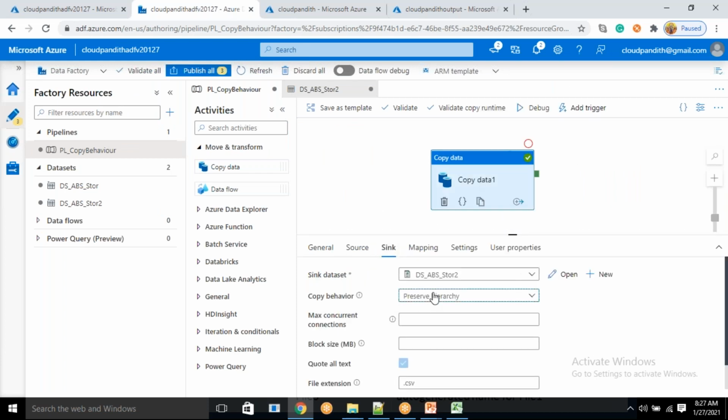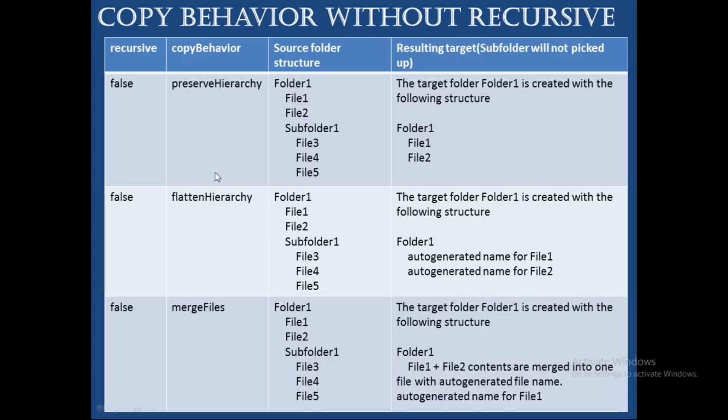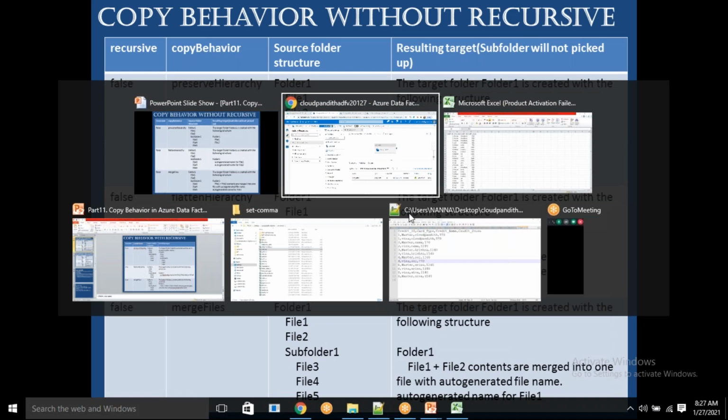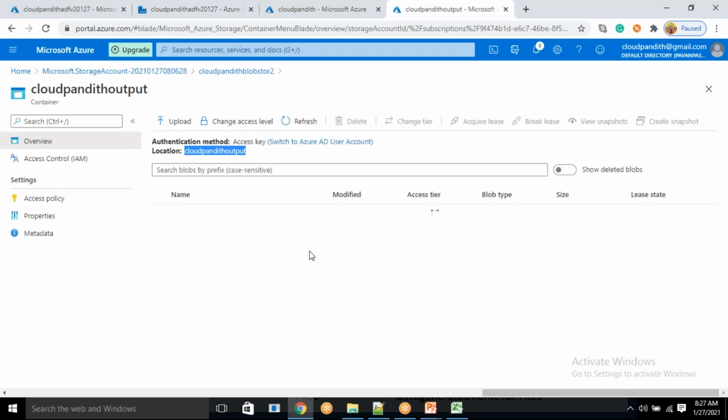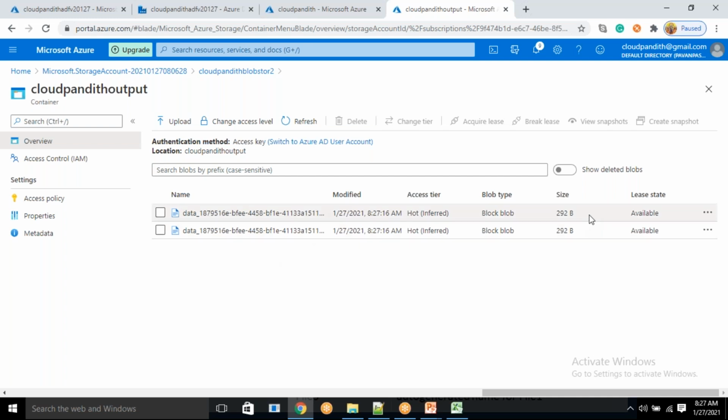Come here, let's change the structure to flatten hierarchy. Flatten hierarchy means this is also going to take file 1, file 2, but it will regenerate new names for them. So it will succeed this time, it will not fail, because this container we have not deleted. Container succeeded. Come here, refresh these files. You see auto generated files. Both files are the same size, the reason is both files have the same content. Okay, let's delete these two files also.